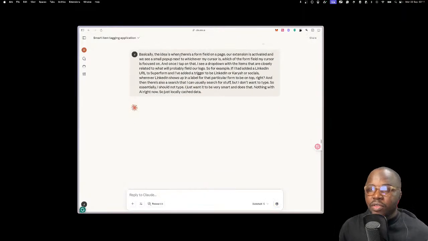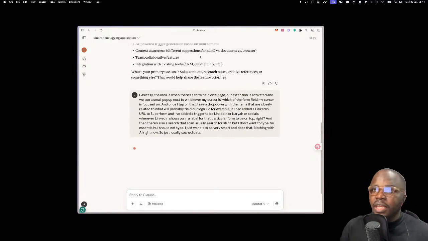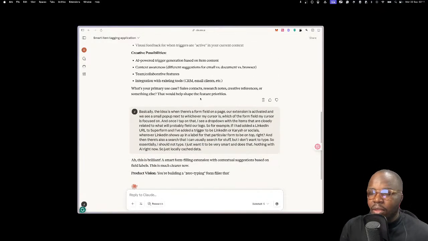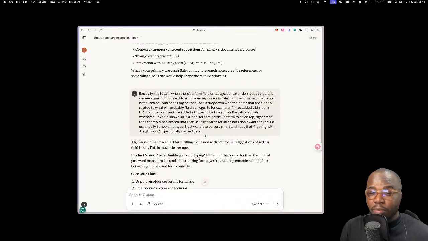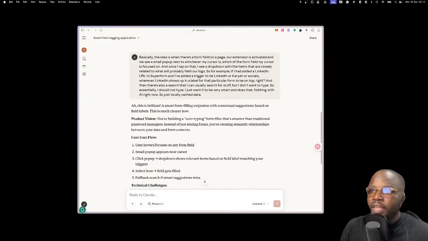So once again, I'm just talking, right? I'm sharing it. If I'm doing this myself, I'll probably not say anything this long. It's because I'm trying to be clearer for you guys to see. And the more information you give it, the more you describe what you want as close as possible, the more it's going to help you. A smart form filling extension with contextual suggestions based on field labels. Boom. So that's it. That's what we want to do.